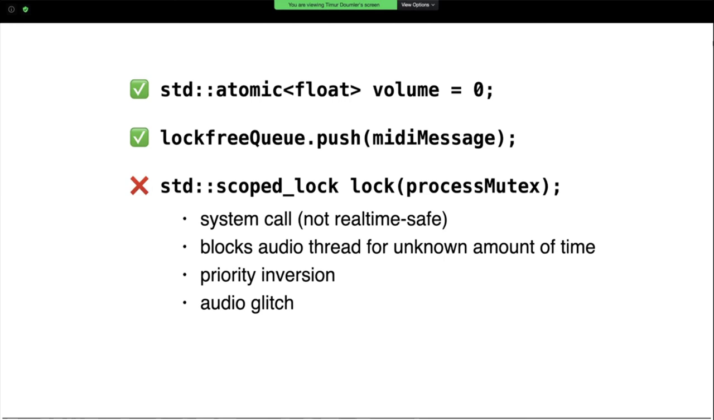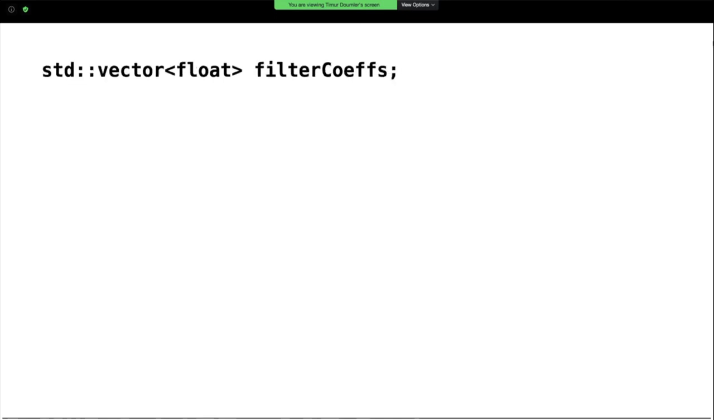So yeah, that has been covered before. But the question now is, what do you do instead? What happens if you have not a float, not a stream, but something like a data structure, for example a vector of floats or objects, or a linked list, or maybe a graph. And you have this whole structure and you need to write into it from one thread and then read from it from the audio thread, because you just need those numbers or objects or whatever it is for your processing. So what do you do then? How do you synchronize this without locking a mutex?